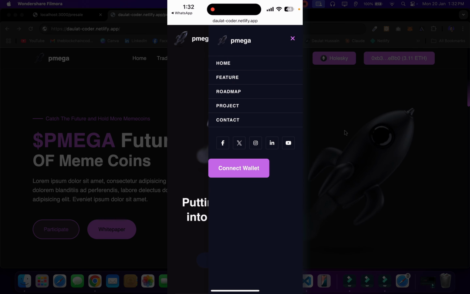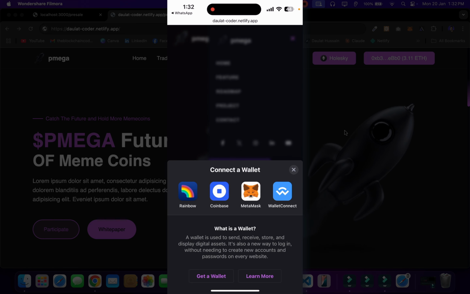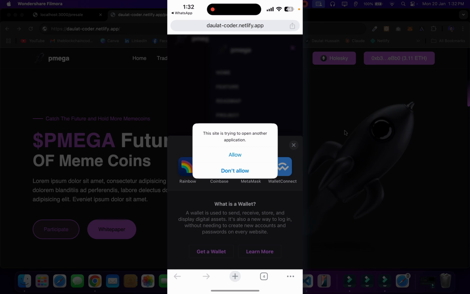So right now I'm not connected. I click on this connect wallet, and here we'll have multiple options. So this time I'm going to connect with WalletConnect, or I can use my MetaMask. Both will work fine. I already have a MetaMask, and this is the most popular wallet you will find. I'll click on this, and it's going to open the confirmation. So I have to simply click on allow.